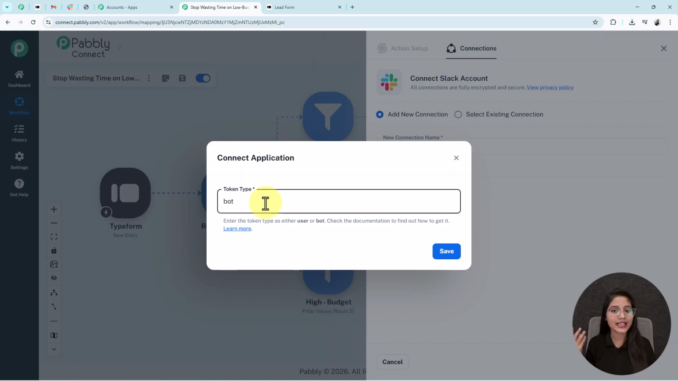Now let me quickly explain what this means and why it is important so you don't get confused. Now, what is token type? A token type tells Slack who is performing the action. In simple terms, it answers the question of whether a message is being sent by a human user or by an automated system, meaning a bot. Slack mainly provides two common token types, user and bot.